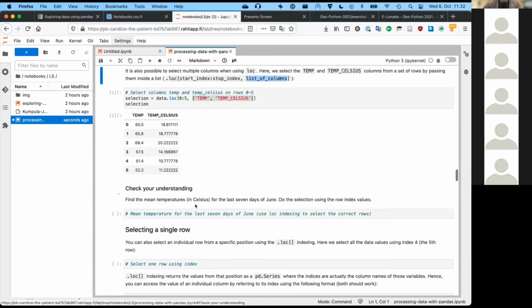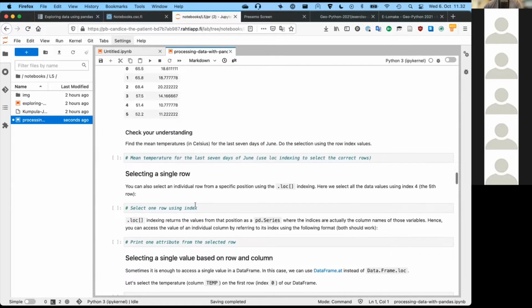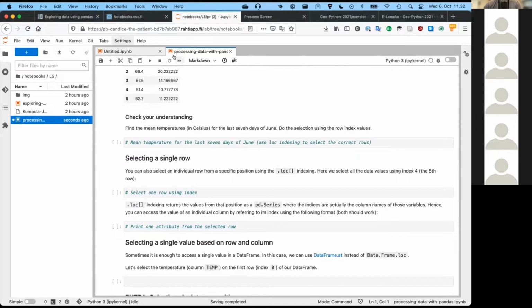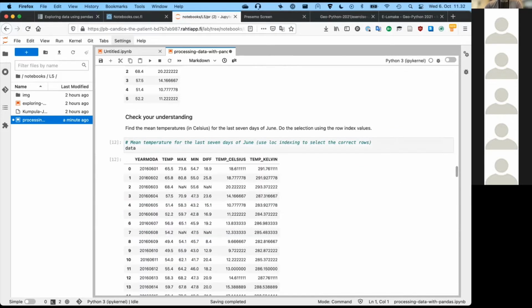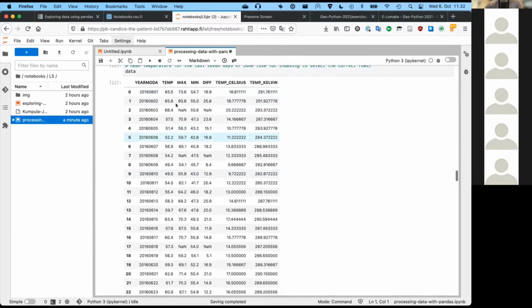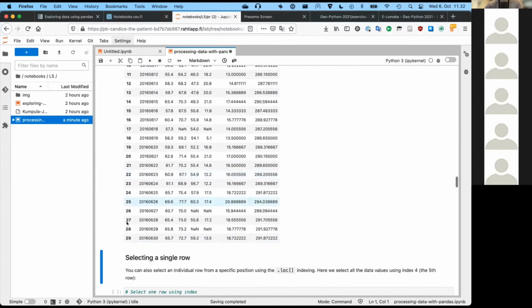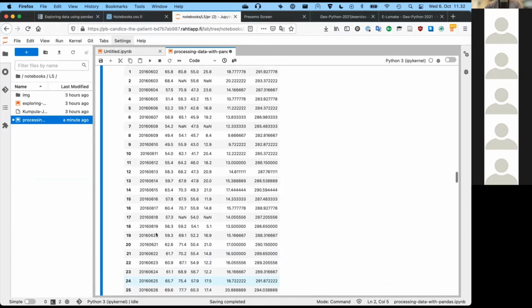I think in the interest of time, I will maybe just show you this check your understanding example for finding a temperature in the last 7 days of June using .loc indexing. So what we can see, if we looked at our data frame first, I'm just going to run this to see what our data frame contains at the moment. You can see it starts at index 0, goes up to index 29. And so if we want the last 7 days of June, so it'd be 1, 2, 3, 4, 5, 6, 7. So it should go from index 23 to index 29.